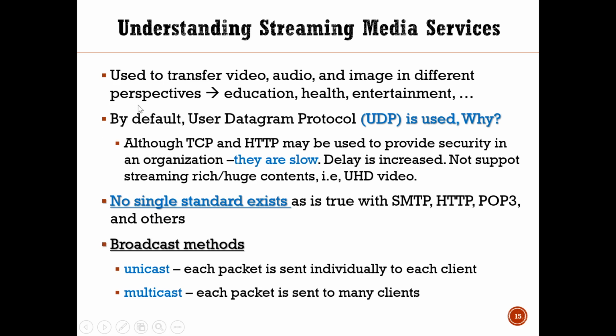So how can we identify it in general? Let's give the definition for streaming media services. These are the services that are used to transfer video, audio, or images, any kind of multimedia item, in different perspectives. For example, this kind of content can be communicated in education, in health, in entertainment, even in government, in military, in any kind of environment. By default, user datagram protocol, and this is the most important part here.